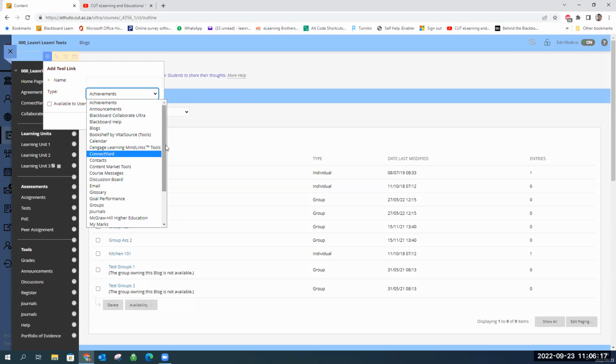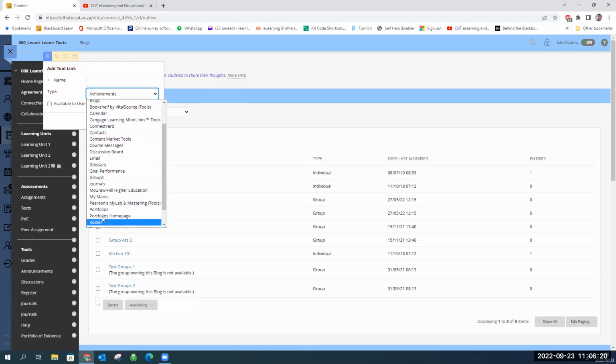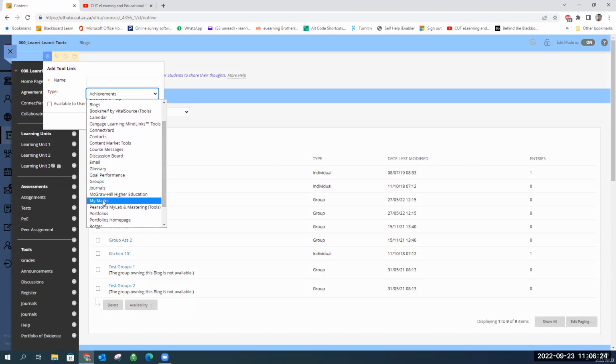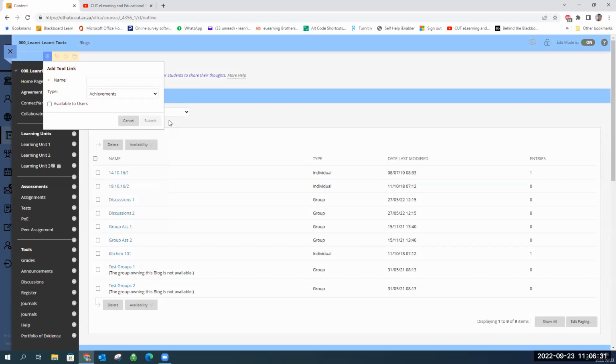Some of these are not even available on the menu, like the grades one, for instance. You can add it here. I think it's called my marks. So for your students to quickly access their marks, you can add that as well. But the rest you should all find at the bottom there under course tools.